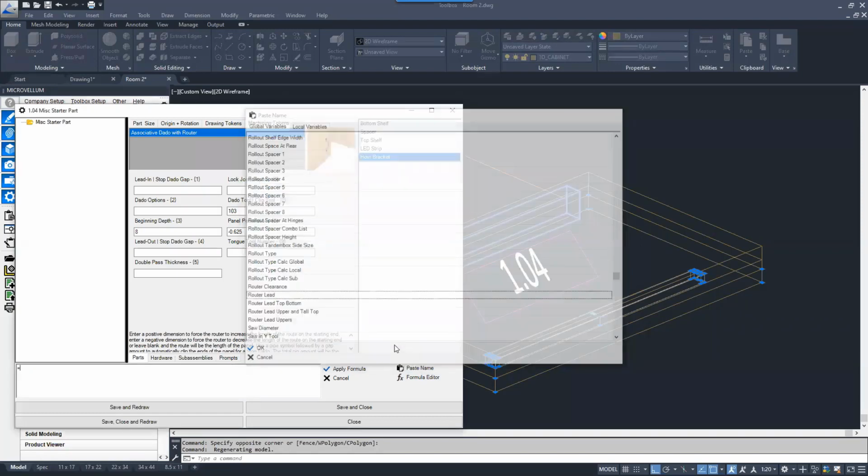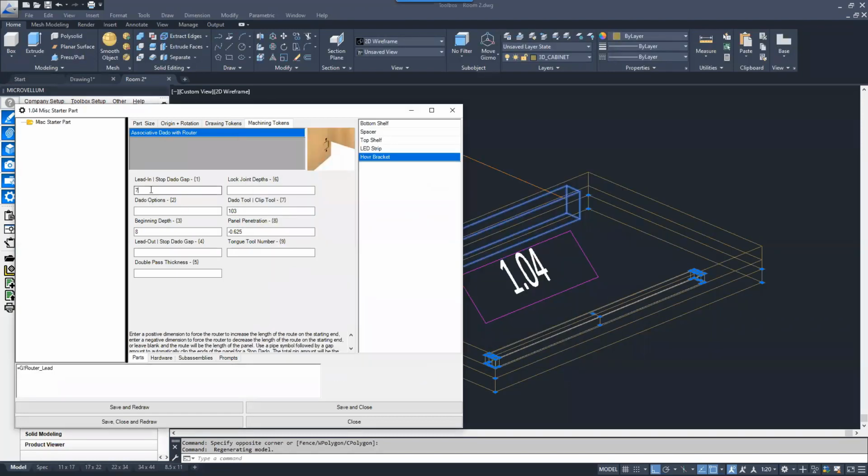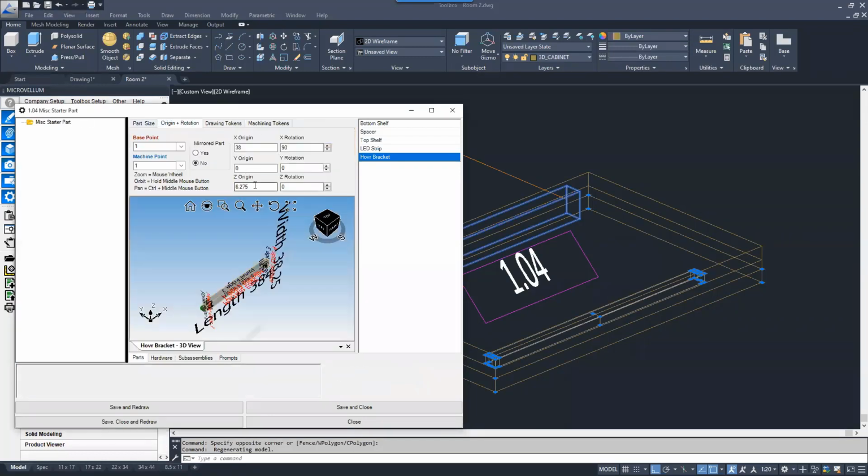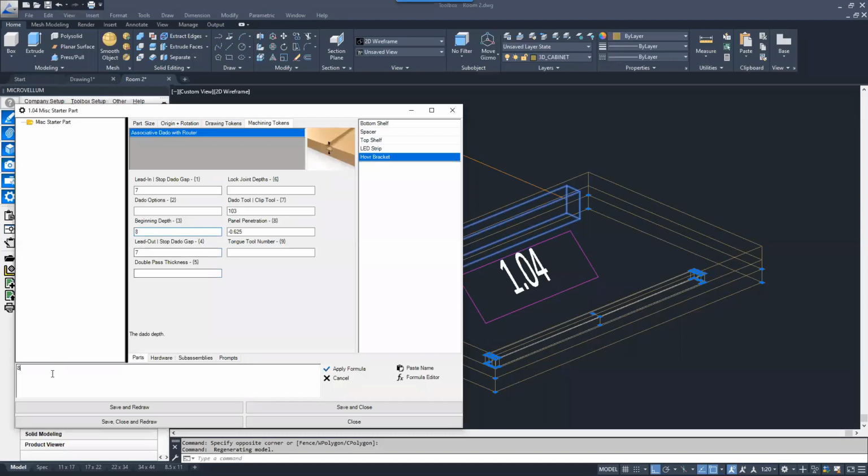And so router lead is going to be how far past the end of the part that we're going to cut that. And I like to do the lead in and the lead out at the same time, since we're going to go the same distance on both. That'll be good. And now for our beginning depth, as far as how deep that's going to route, we can flip back to our origin and rotation, and we're going to use this formula because it's going to be our material thickness minus this formula here. And so that's going to be our beginning depth here. So I'll just paste that in. And that'll be how deep the actual groove is.